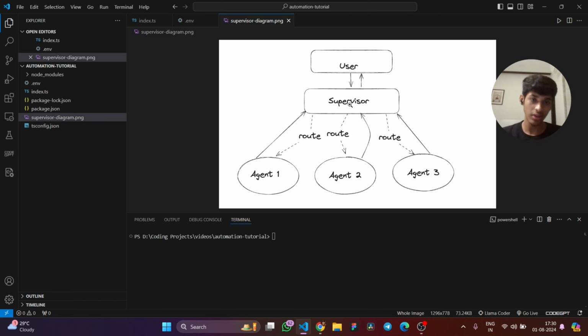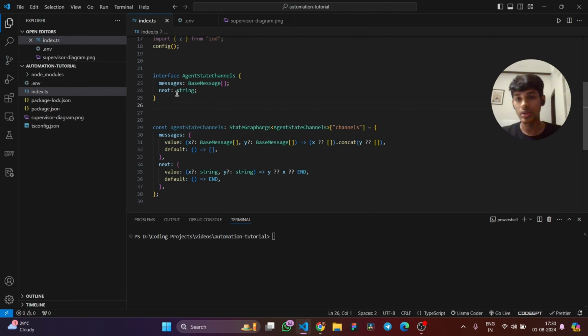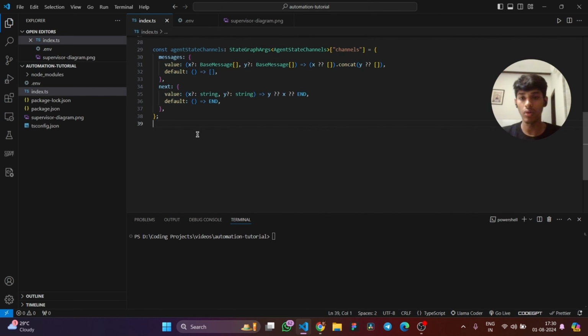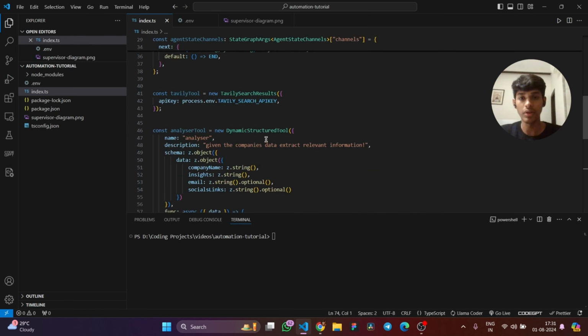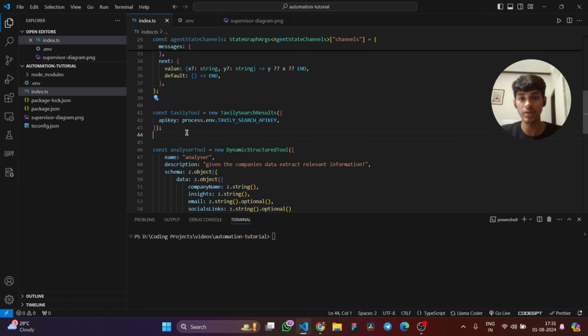Then the supervisor would pass out the next tool or the agent that it needs to run, which I think would be our analyzer agent. So this next string is for that only. It would tell us what next agent to perform. So after initializing both of these, we need to now initialize our tools that we would be using in our project. So the first one is the Tavily tool, which would be searching over the internet to find the relevant information about the URL or the business site that we would be providing to it.